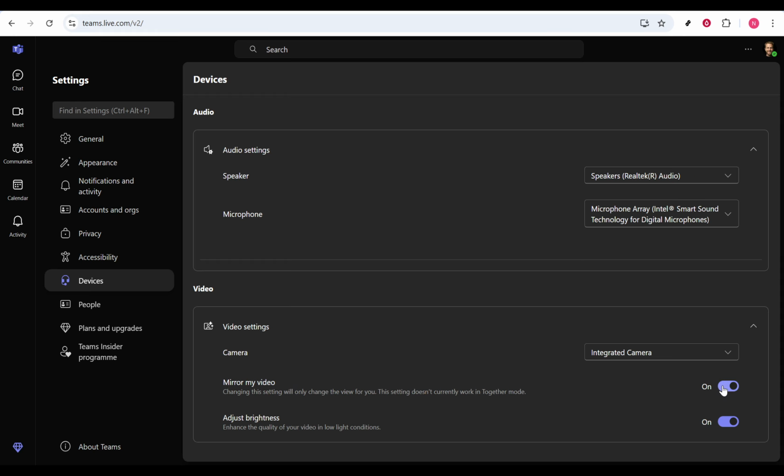Here, look for the option called Mirror My Video. This setting flips your self-view horizontally, like looking into a mirror. Toggling it on will mirror your preview. Toggling it off will show your preview as the camera actually captures it.